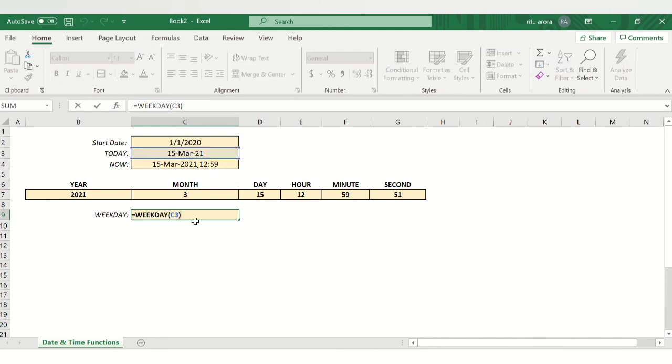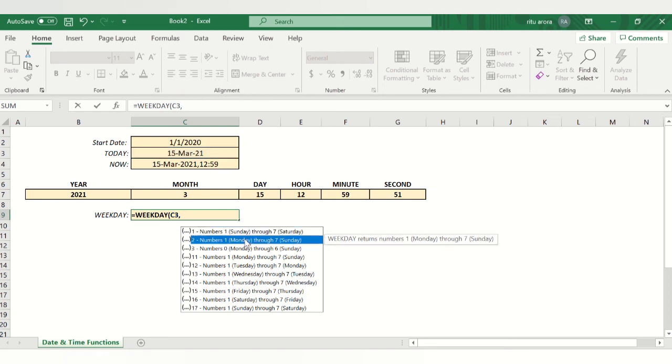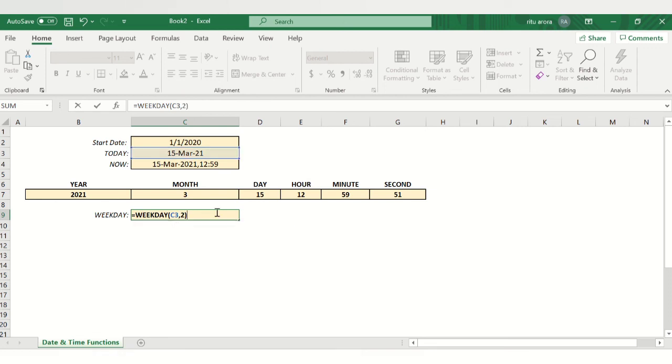So if you want Monday as 1, you have to say C3 comma, and then you can define. Over here, by default, it is showing 1 as Sunday and 7 as Saturday. I'll be choosing 1 as Monday. So I have to choose this option, and if I close the bracket, it will give me 1. 1 means Monday. I hope you have learned, guys.